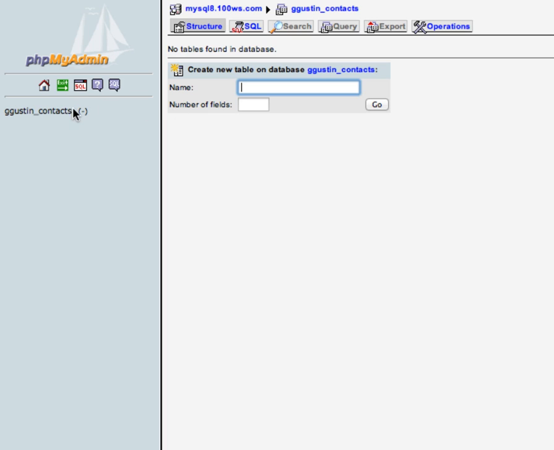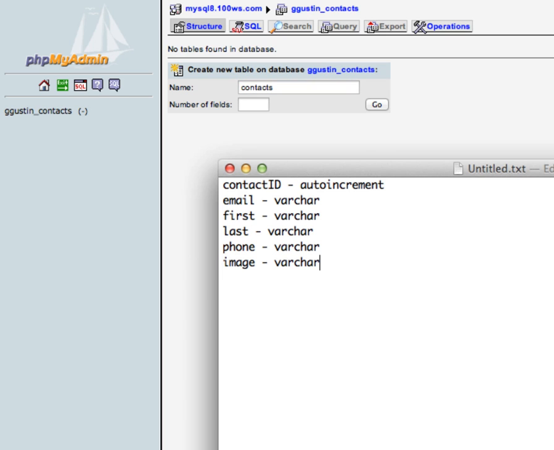I'm just going to call it contacts. It doesn't have to be the same name as the database name. The information that's in this table are my contacts, so I'm going to say contacts. And now number of fields. This is where having that list comes in handy.